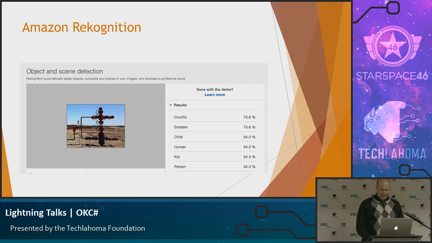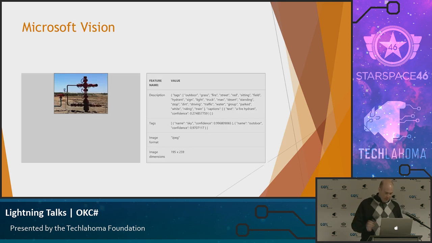So let's take a look and see what Microsoft thinks. Well, Microsoft isn't much better. It sees the things around it. It sees grass. It sees fire. I don't know, I guess it's because it's red. So even Microsoft's general one didn't do that well.